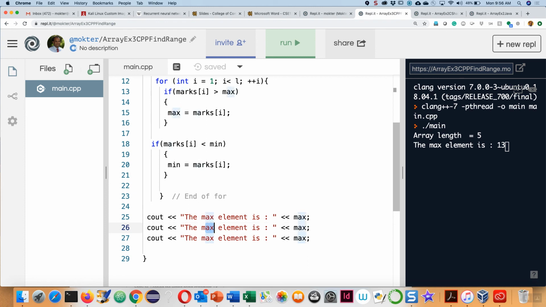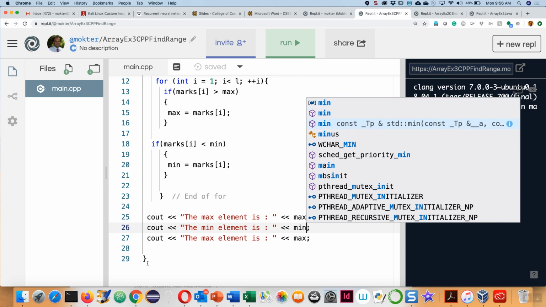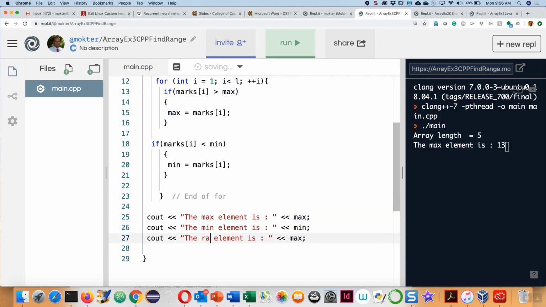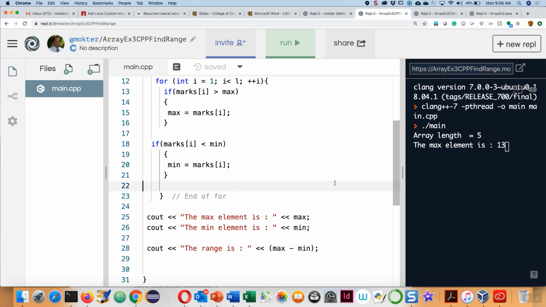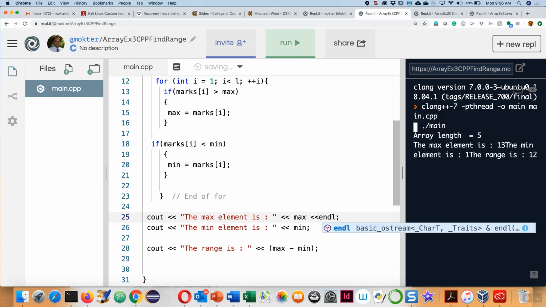Give me 1 minute please. Min will be here, min equal to min, and then my range will be, range is not an element, we need to print max minus min. This is my range, this is the first line we wanted to do. So if I run this program, actually we need to fix it.